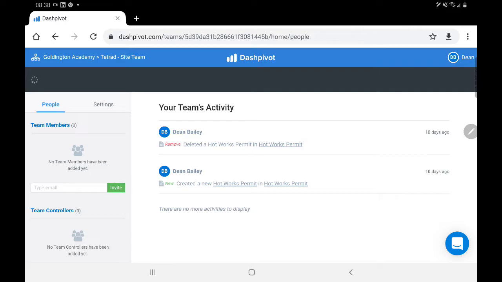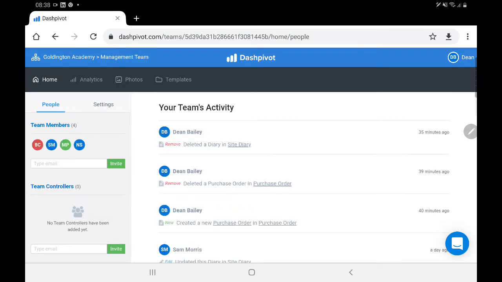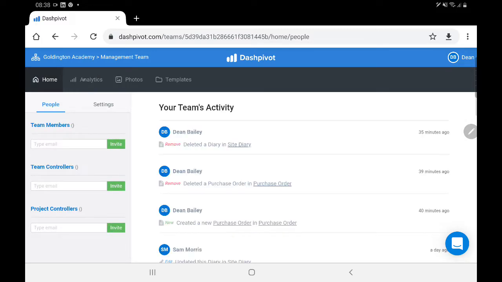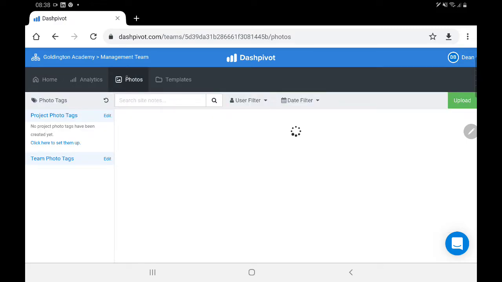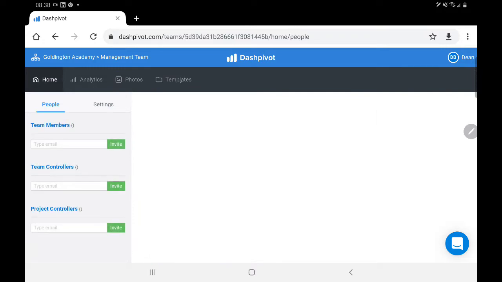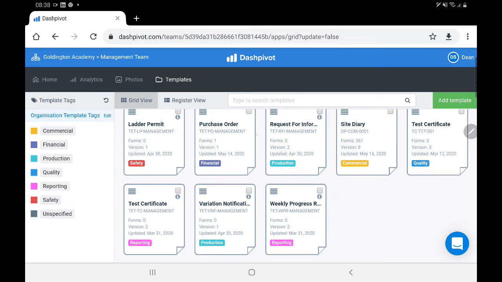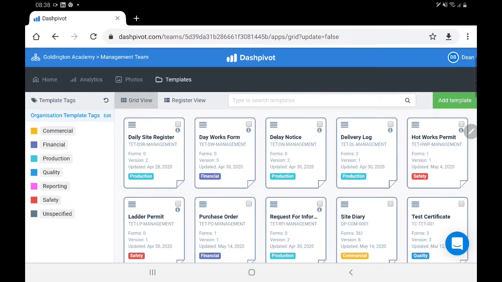So the Goldington Academy management team, the home screen for this, as you can see, home, there's an analytics button as well. We won't get into that. More technical stuff, but real good data collection tools. A photo section and a template section. So in the desktop version, this is how the templates are laid out. And these are the templates that we've deployed to this team, this project, this team within this project. As you can see, it's just the management versions of the forms, as this is the management team.